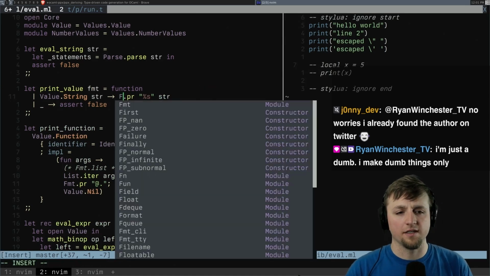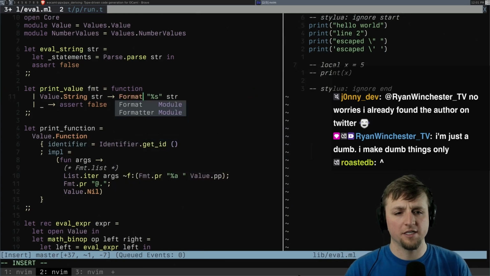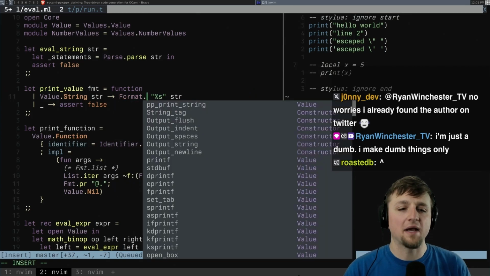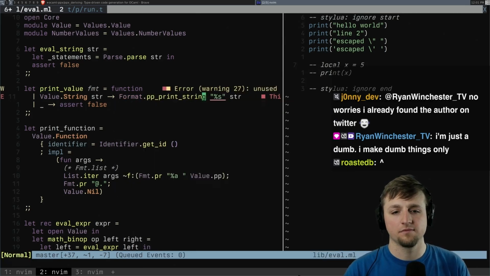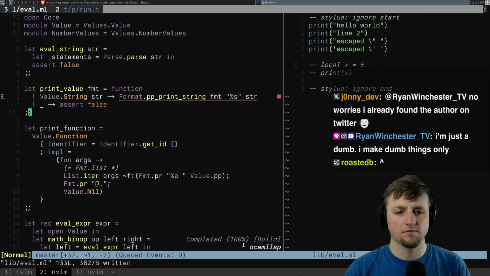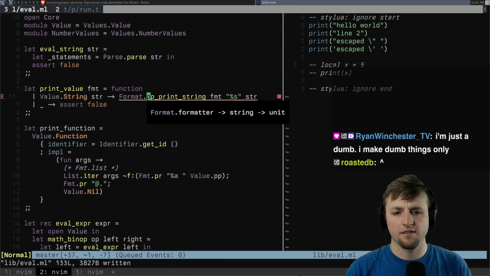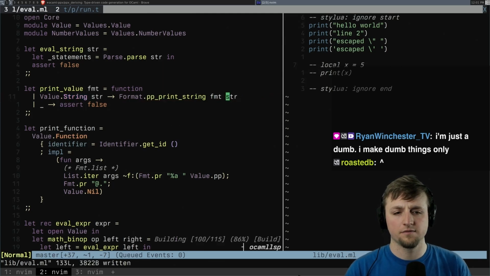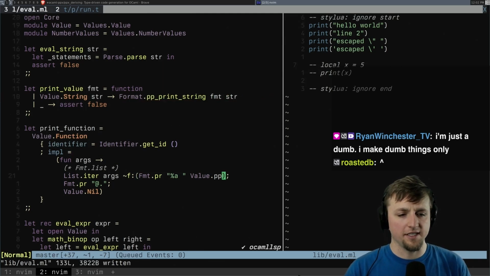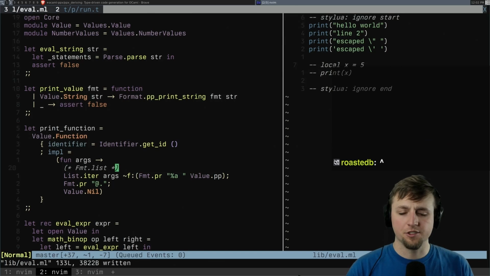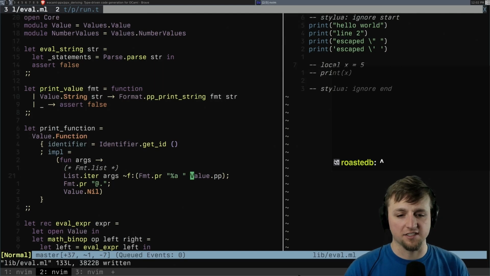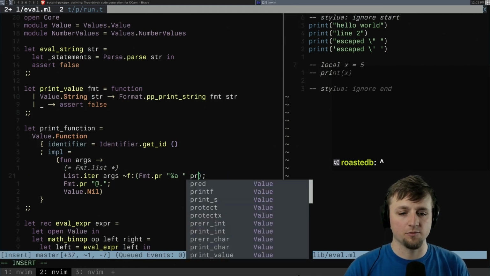Oh, right. Formatter dot. Oh no, it's just Format.pprint string. This should take. Oh, right. So then this should be. We might actually not want to pretty print it as a string. We'll have to see this in a sec. But instead of here, this should go print value.